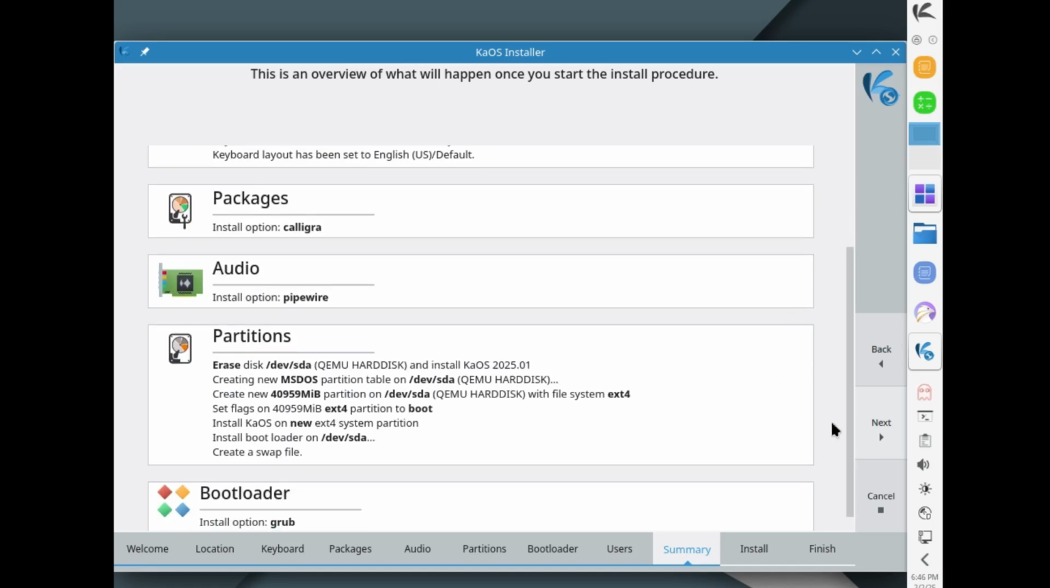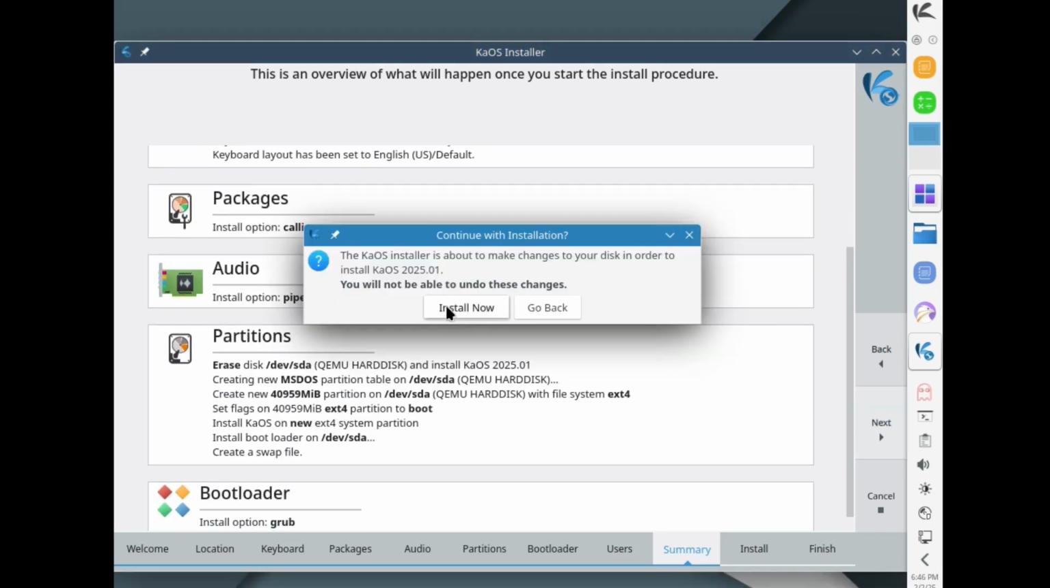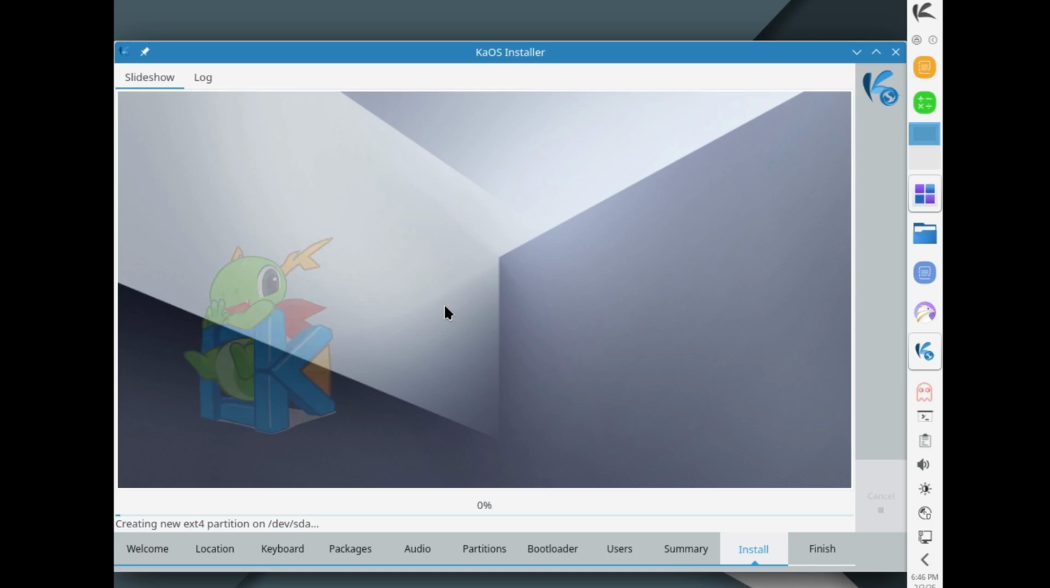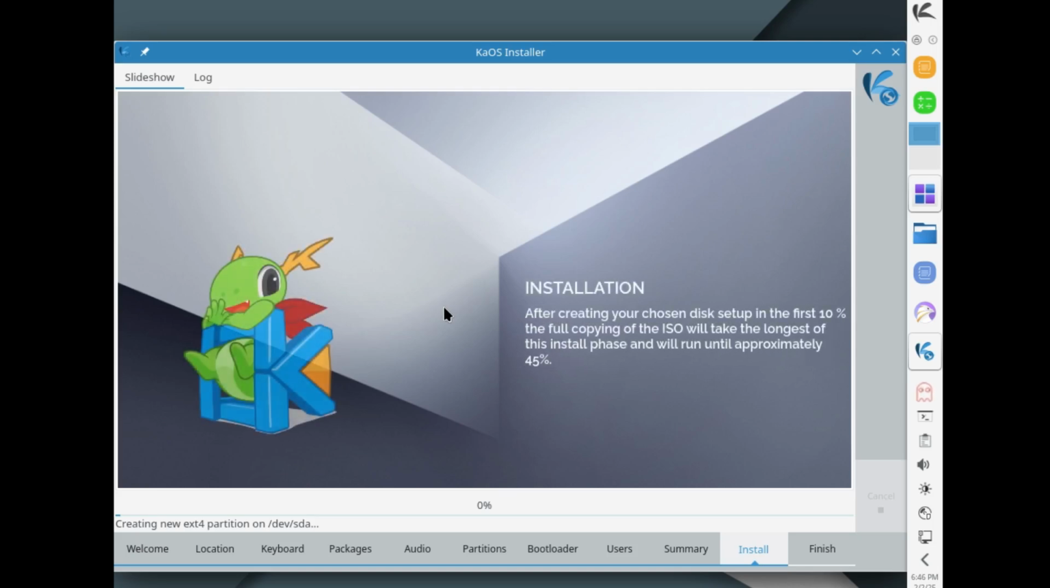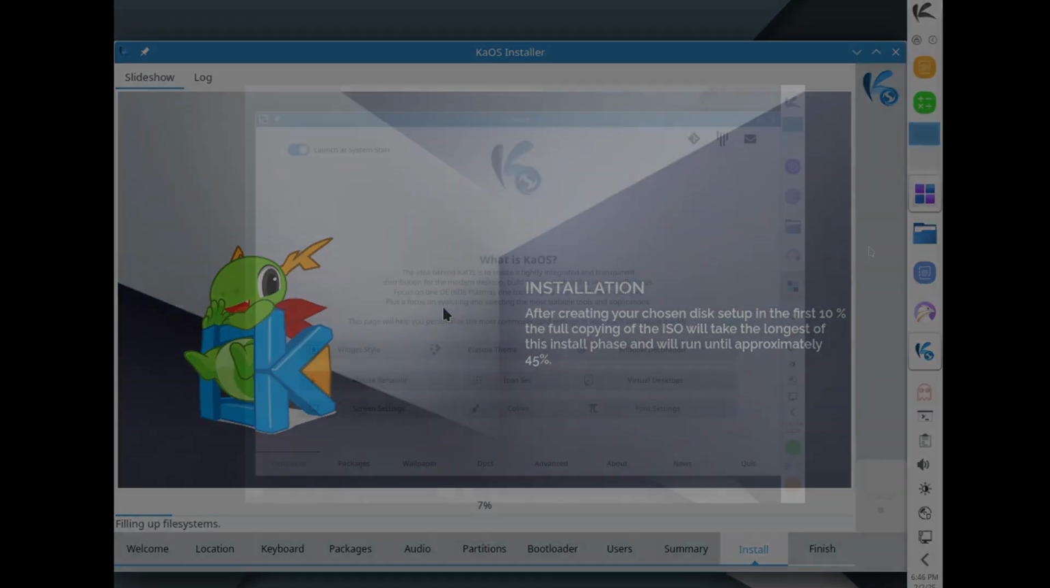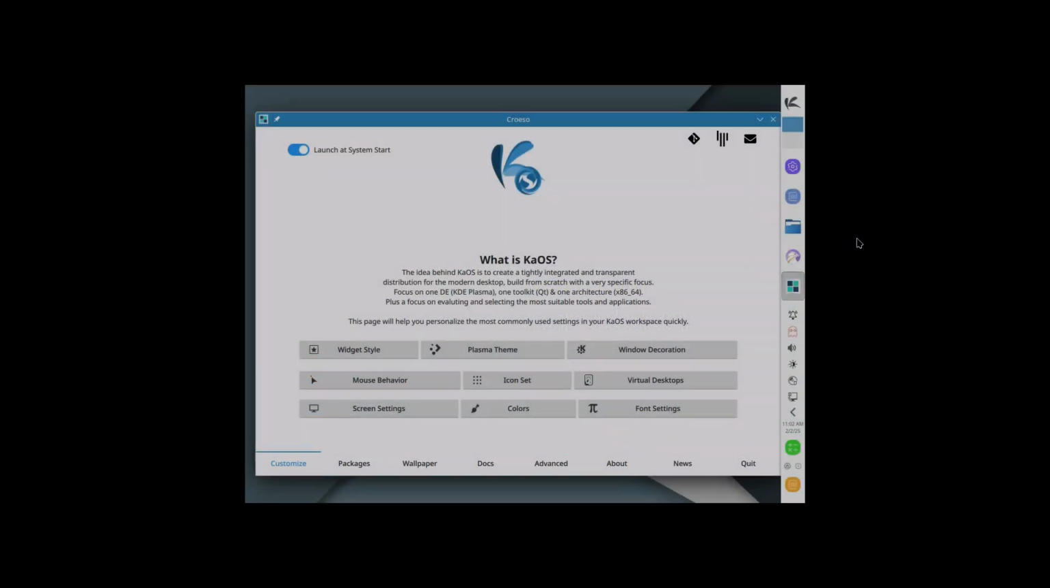All right, here's an overview of everything. Click next and install now. All right, so while this is installing, I'll go ahead and pause the video as I usually do, and when we come back, we'll take a look at KaOS. Okay, the installer finished, and we are rebooted into the system. So one of the first things I want to do right now is fix the screen resolution. So let's go ahead and do that now.